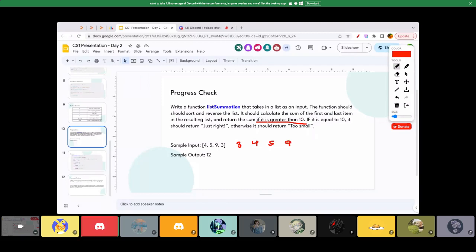If it's equal to 10, it should return just right, otherwise too small. So you already did the sum of the first and last, right? But you guys are going to add on to your code a little bit, and you're going to add some conditionals, right? Because you're going to need all three. You're going to need if, elif, and else for this problem. Right, so same thing, go ahead and try this and put your code in the chat, and then we will go over the solution.